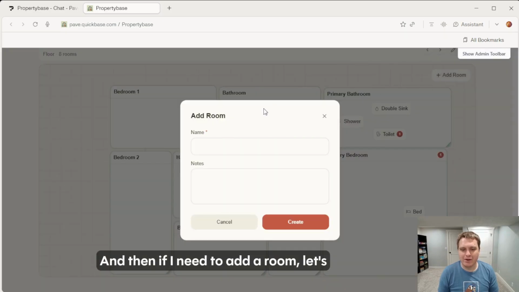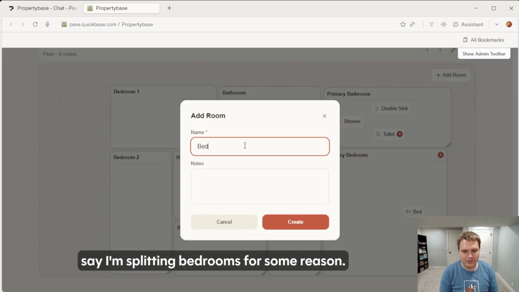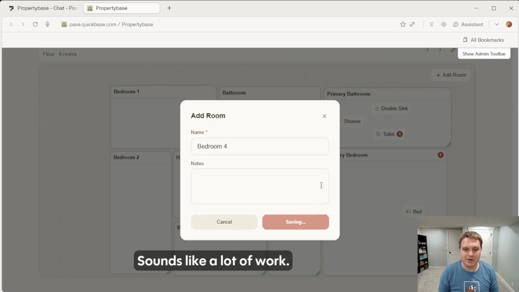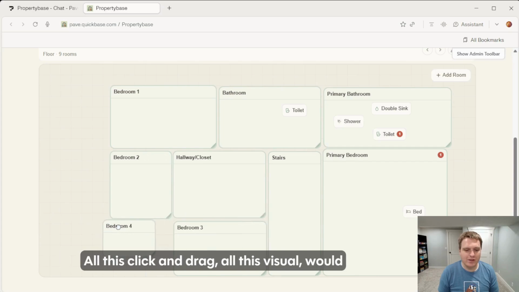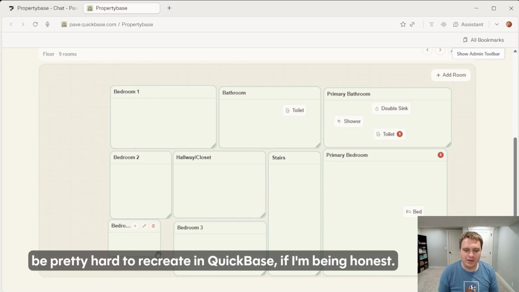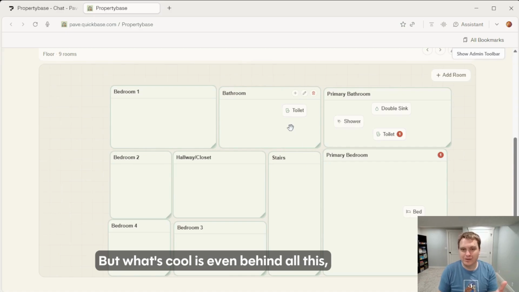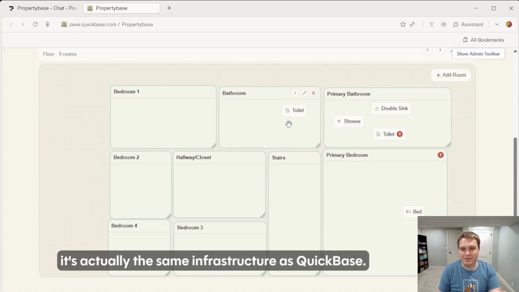And then if I need to add a room, let's say I'm splitting bedrooms for some reason. Sounds like a lot of work. I don't really want to do that. But I could turn bedroom 2 into bedroom 2 and 4. All this click and drag, all this visual would be pretty hard to recreate in Quickbase, if I'm being honest. But what's cool is even behind all this, it's actually the same infrastructure as Quickbase.